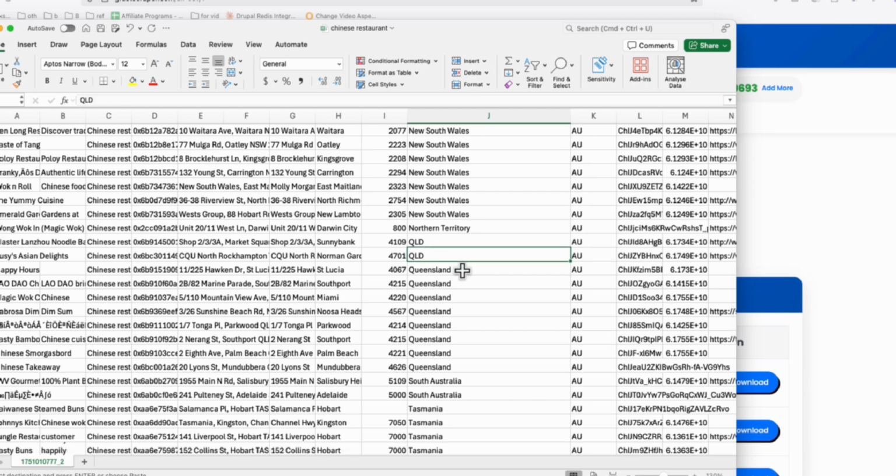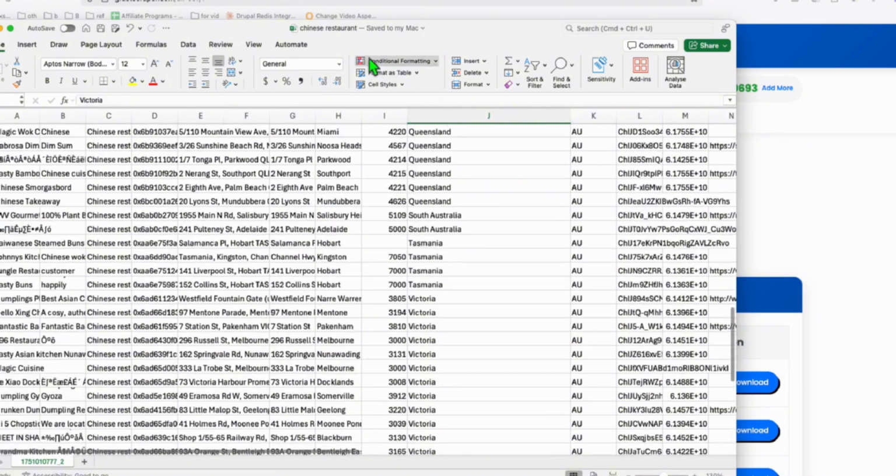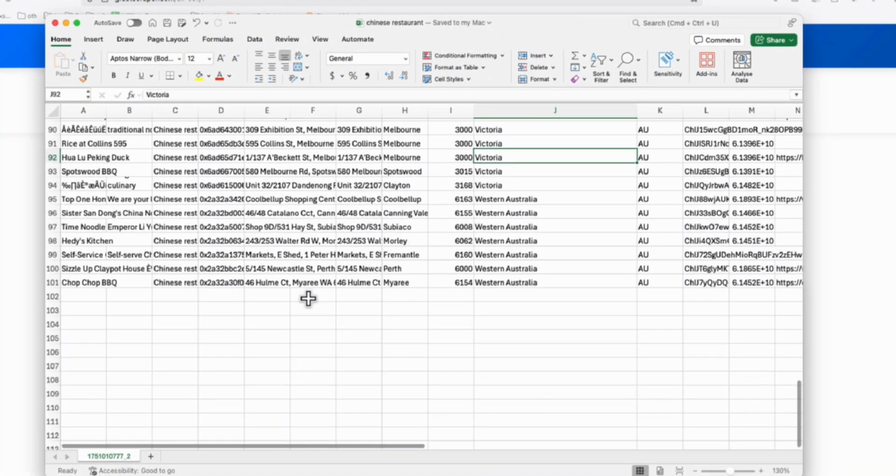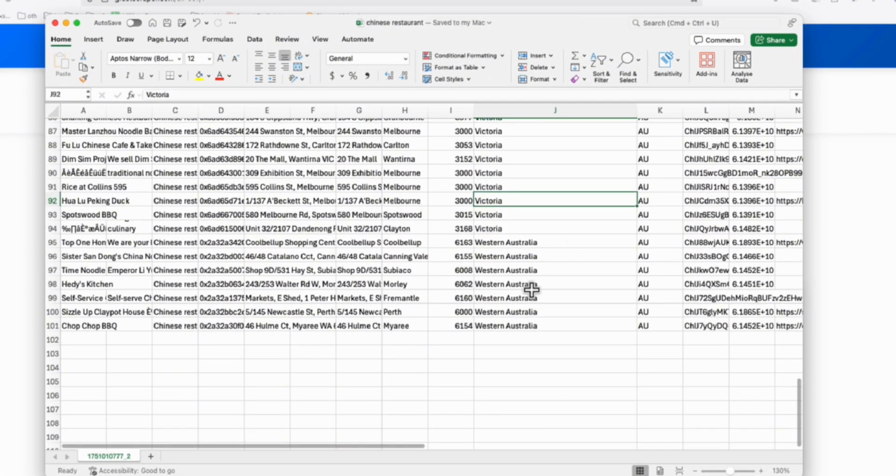Okay, so let's check more. And in this example, it's QLD. So it should be Queensland. So fix this and so on. All right. So make sure you save it after you've completed it, since we just have the 100 listings just for this example. So we completed that pretty easily.